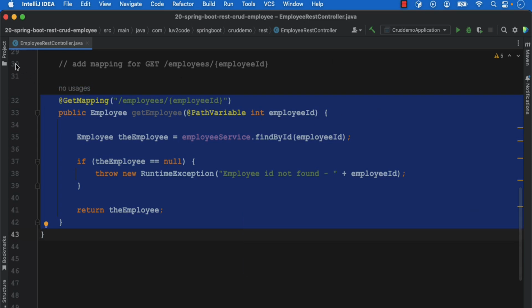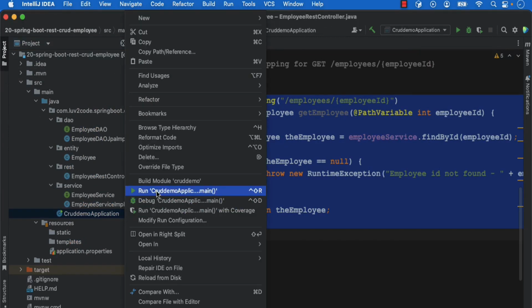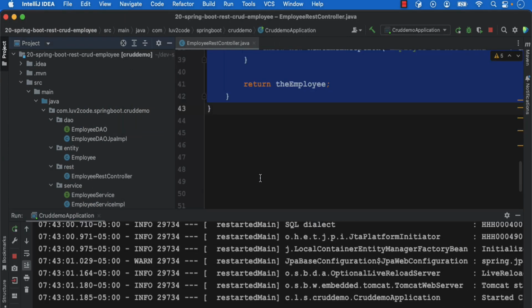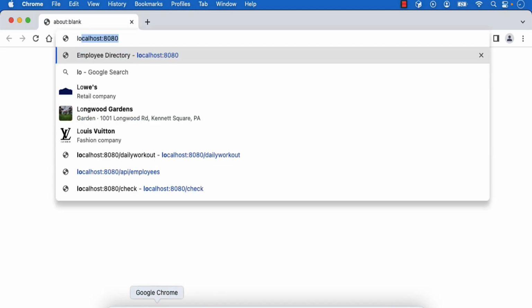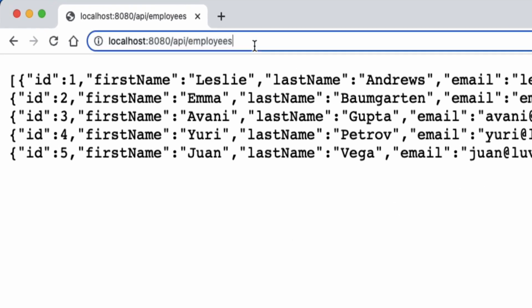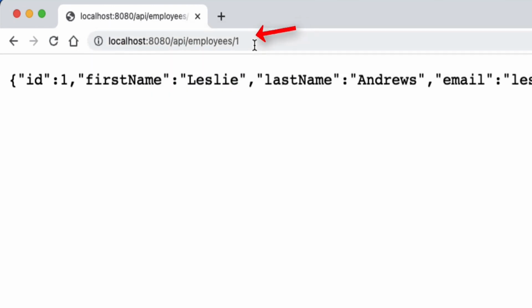Now I can actually run our application and test this out. So I'll just run this as a Java application. All right, let's go ahead and swing over to our browser. I see that I have Leslie Andrews with ID of 1, Emma Baumgarten with ID of 2. So let's test this out. So /1 for Leslie. It should return Leslie.